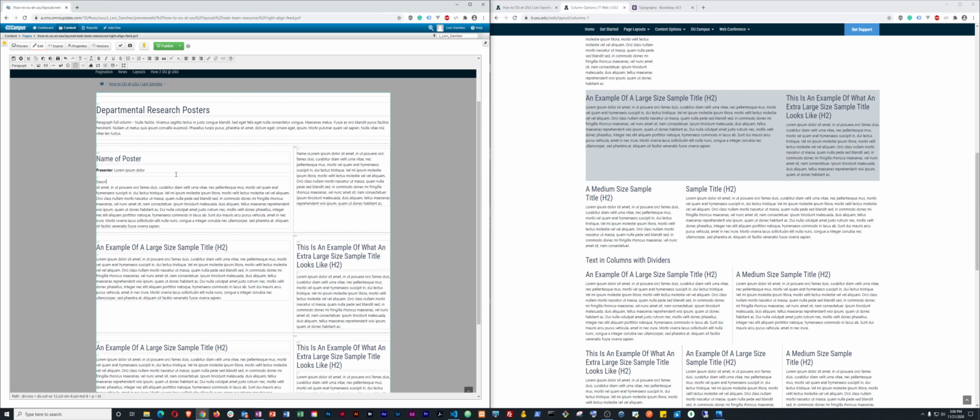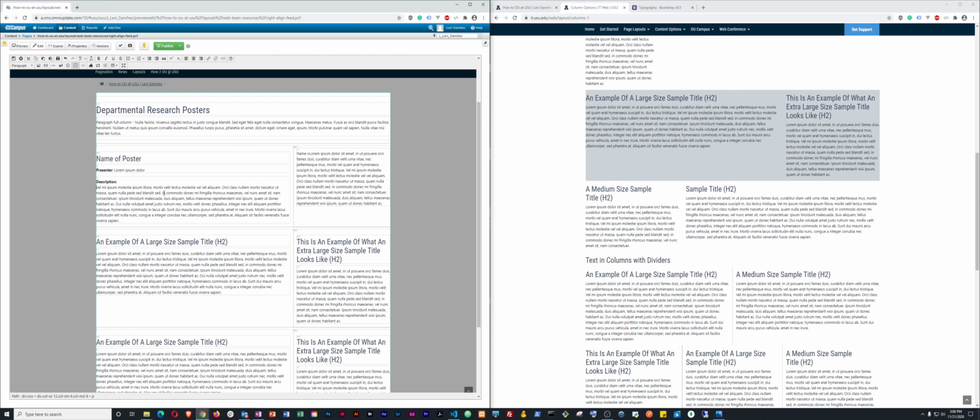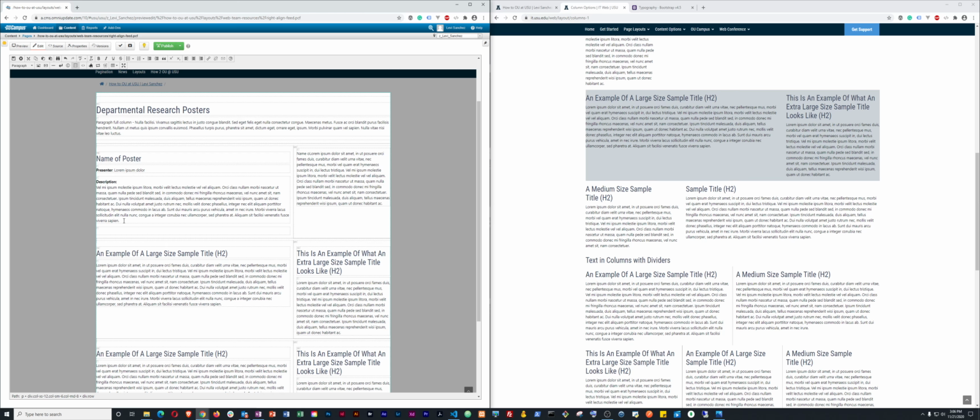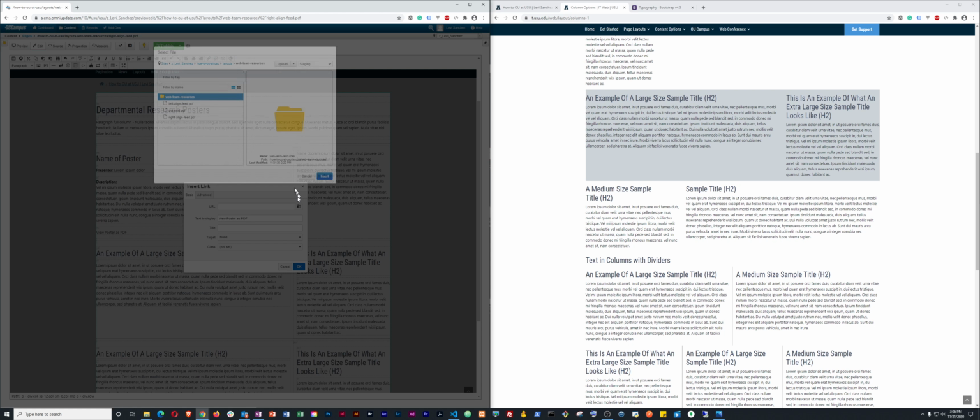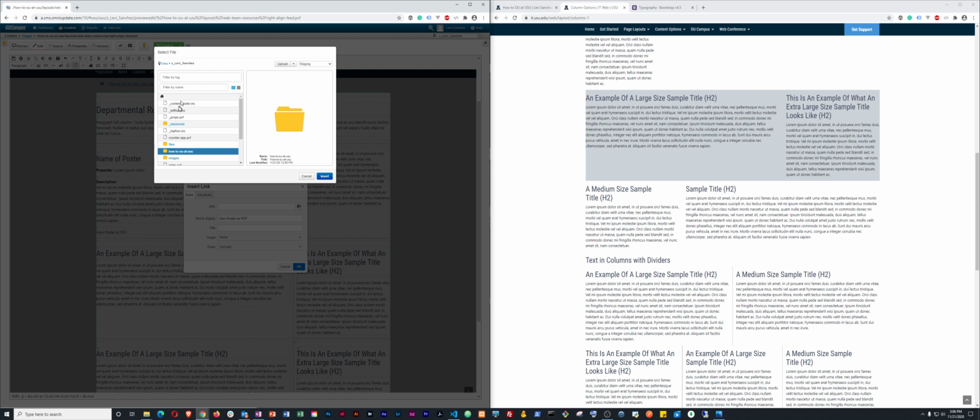Maybe this is a description of the work, and I need that bold, and the description actually starts here with the Lorem ipsum. So we'll add that, and then maybe I want another tag real quick, and then I'll say view poster as PDF or something, and then I can just add a link using our insert edit link tool. Link to wherever you have your posters.